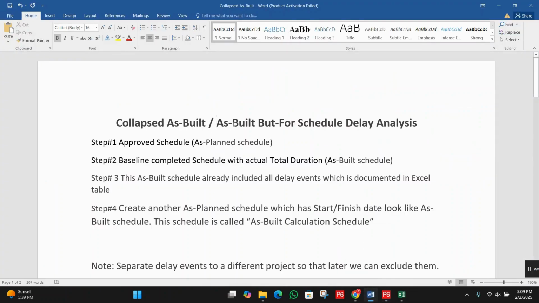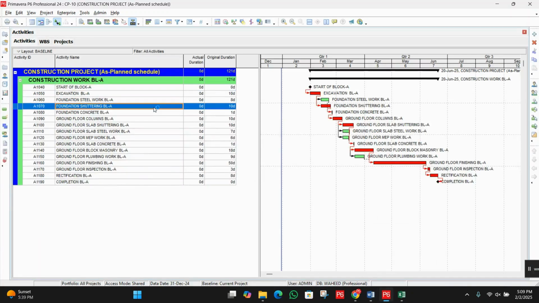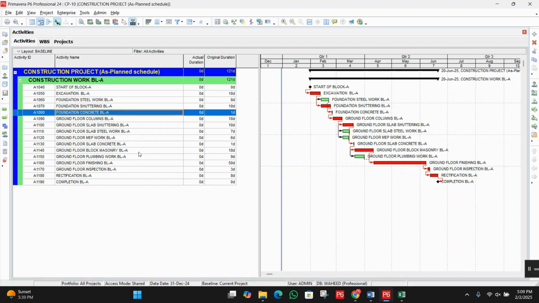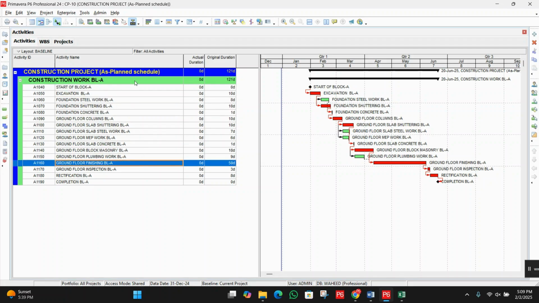Collapsed as-built but-for schedule delay analysis. Step 1, approved schedule as the as-planned schedule. Let's open our schedule in P6. It's a small project. So this is the as-planned schedule. How many days do we have here? The plan is 121 days.